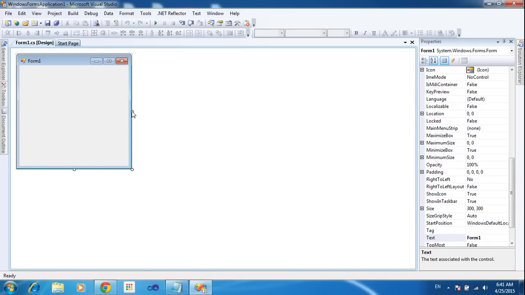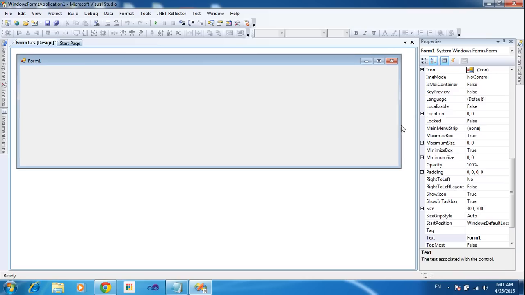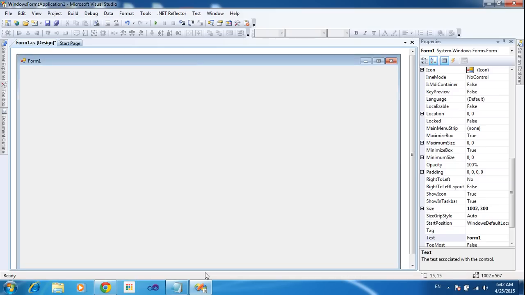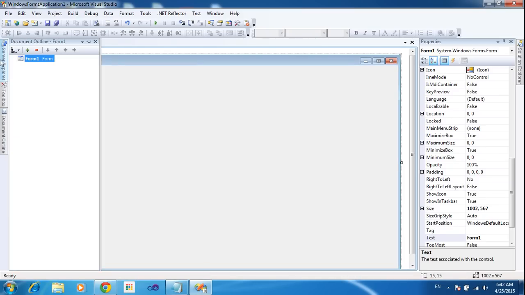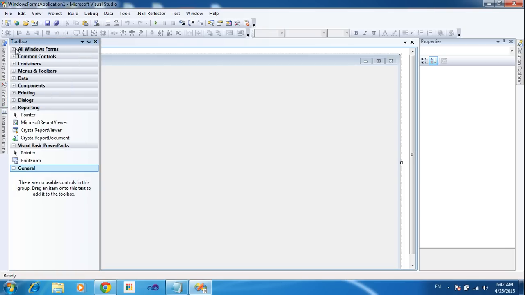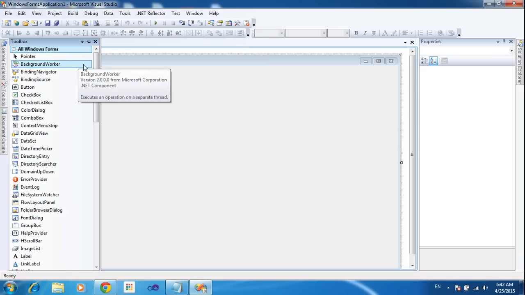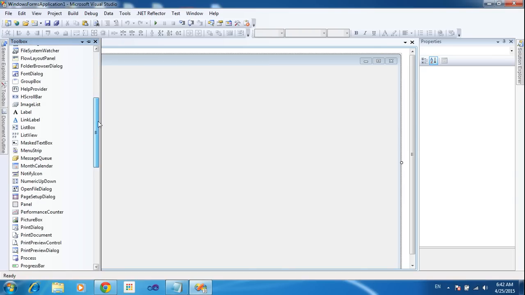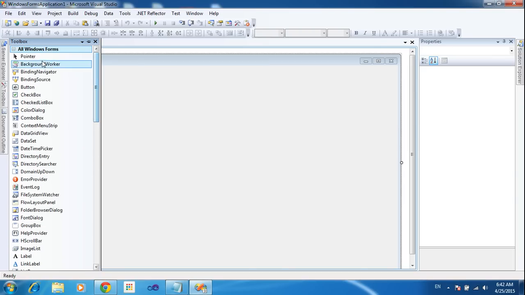First of all, I have one form. This is Form1 and I am expanding this form. Now I am going to the toolbox section. Inside the toolbox I will add some elements. First of all I am going to the command controls section, where I am going to add some elements like a button.